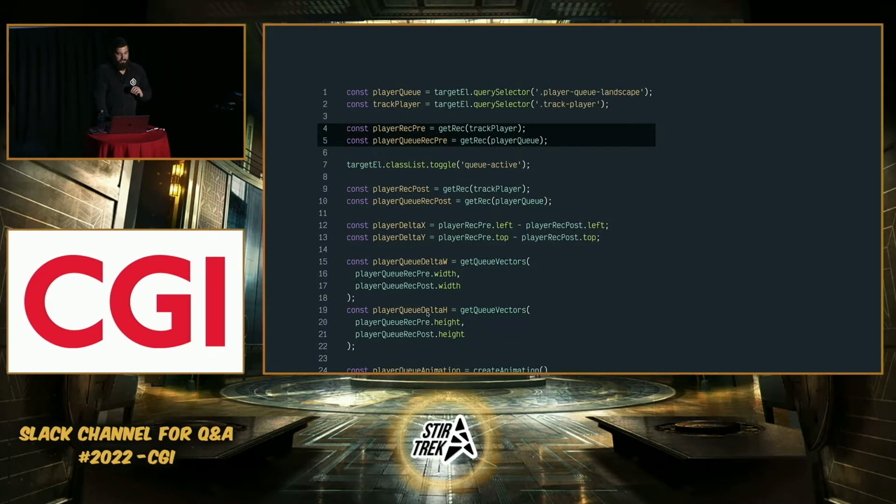And then I have this function called getRec, and there's a real fun name for it. The method that you actually want to call is getBoundingClientRect. Now say that five times fast, and you'll understand why I called it getRec. Plus, getBoundingClientRect can go get wrecked.